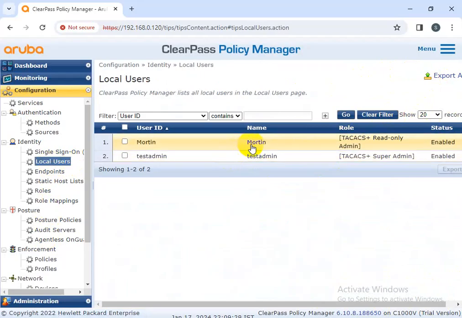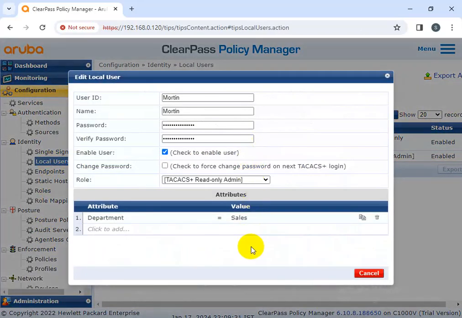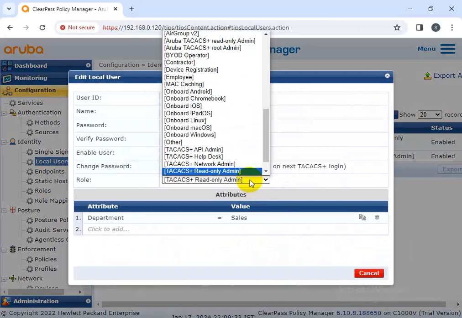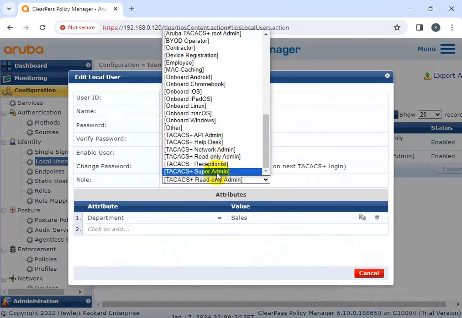Okay, so without an AD server we achieved the TACACS configuration. So multi admin, help desk. Okay, so we can provide the access.